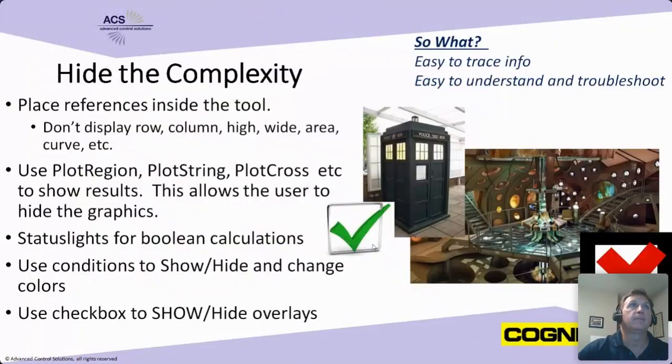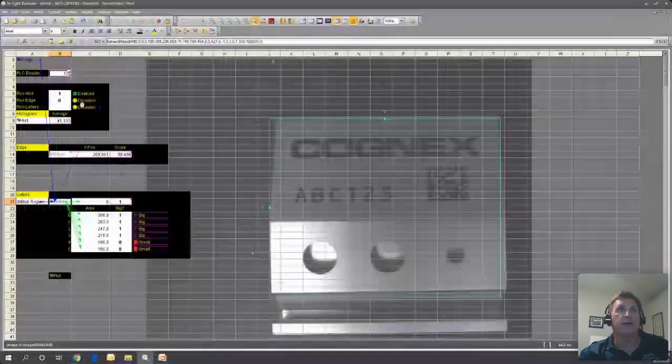Okay, moving on. So the next piece of this is embedding formula into the tools. One of the things people tend to do is take a region tool or an edit region, and they'll have the row, column, high, wide, and angle, curve, and they'll leave those on the sheet, and then use those in the tools. That's the easier way to do it, but it doesn't help you with trying to clean things up. And then we'll talk about plotting, booleans and stuff, show and hide, and colors. Things, again, we're formatting for understanding.